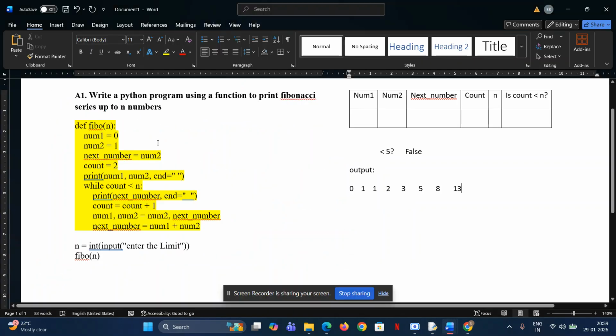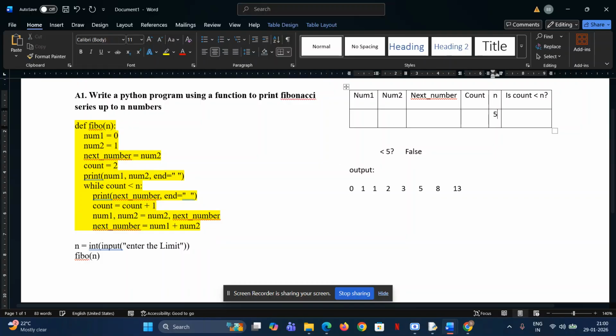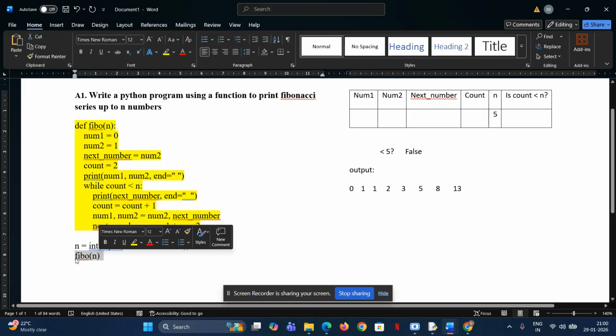My program first executes this statement, enter the limit. The limit I'm entering is 5, and that 5 will be stored in the variable n. So here there is an n column, and here 5 will be stored. Then in the next line, a function call to the function fibo is given, and the value of n, which is 5, will be copied to this variable n.